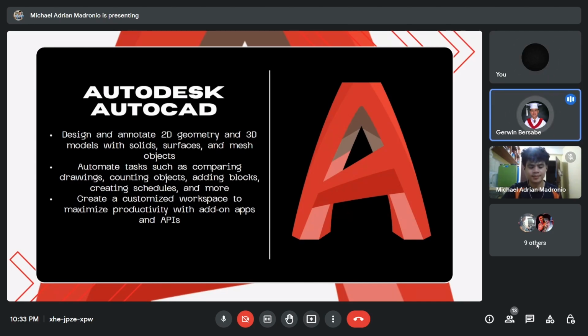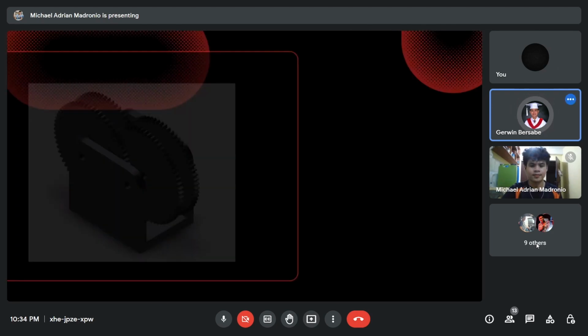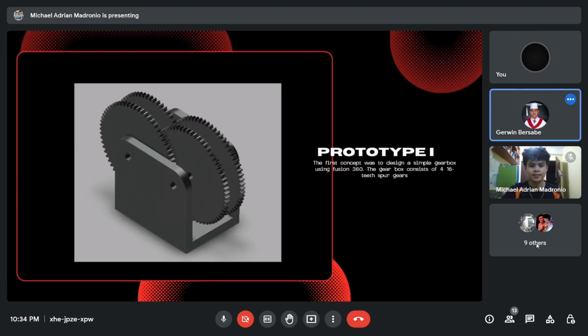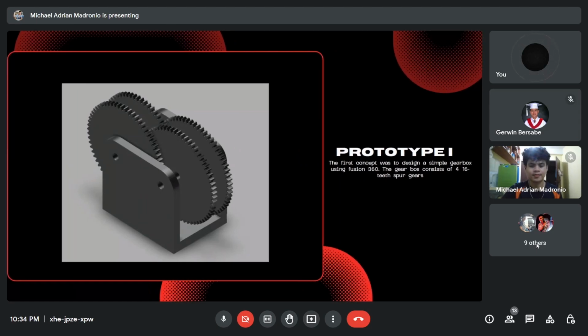And now, let's proceed to our next reporter, Fredrick Deramas, who will discuss the prototype. So the first prototype concept was to design a simple gearbox using Fusion 360. The gearbox consists of 4 and 16-teeth spur gears. Our first prototype was our first idea of how our gearbox would look, considering some of the proper computations and other issues.